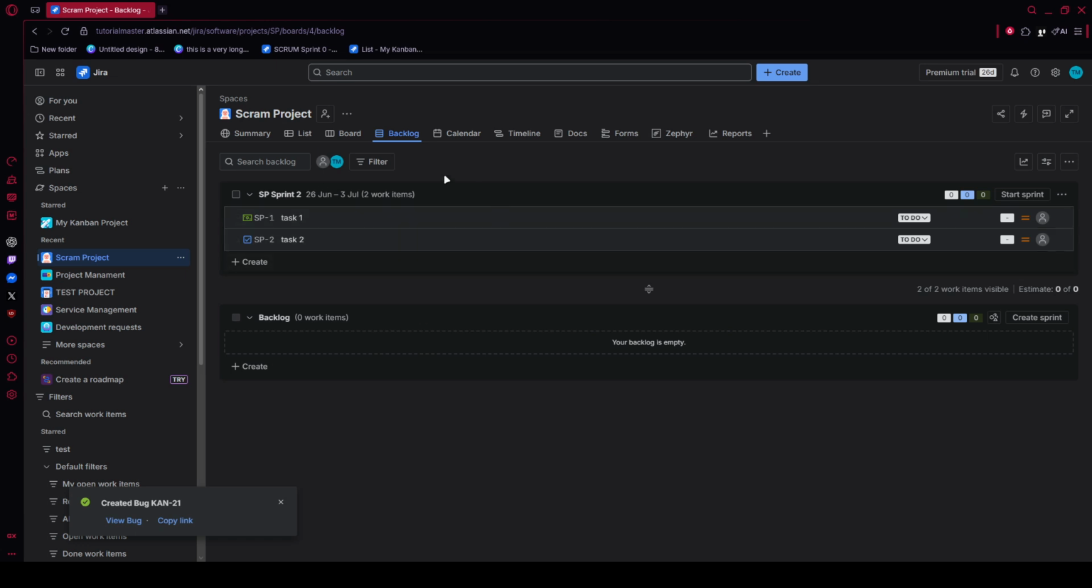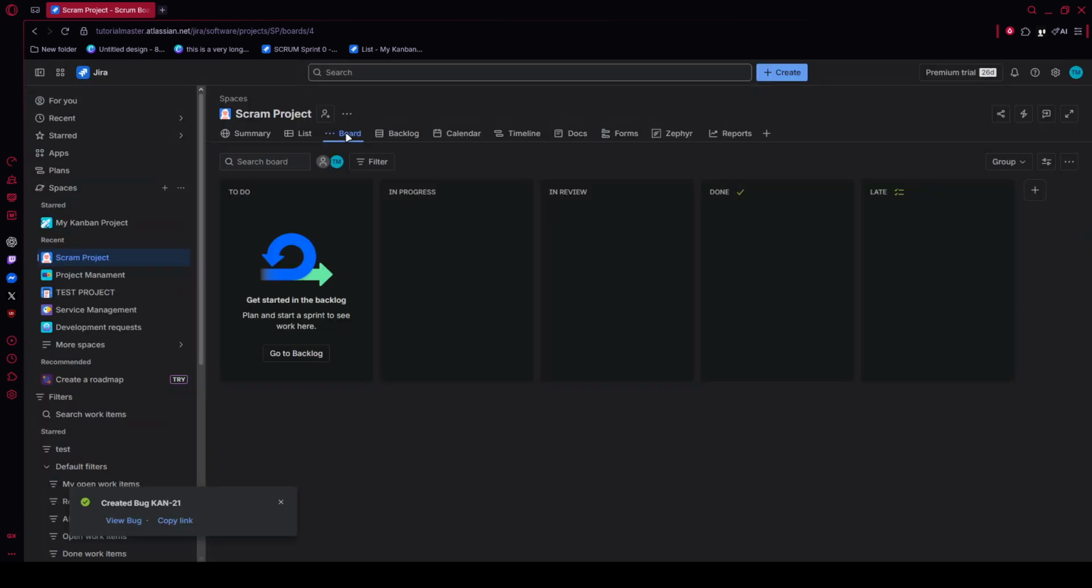As soon as the board opens, take a moment to scan the columns from left to right. You'll usually see stages such as to do, in progress, maybe code review, and then done. This layout gives you your fastest progress snapshot.